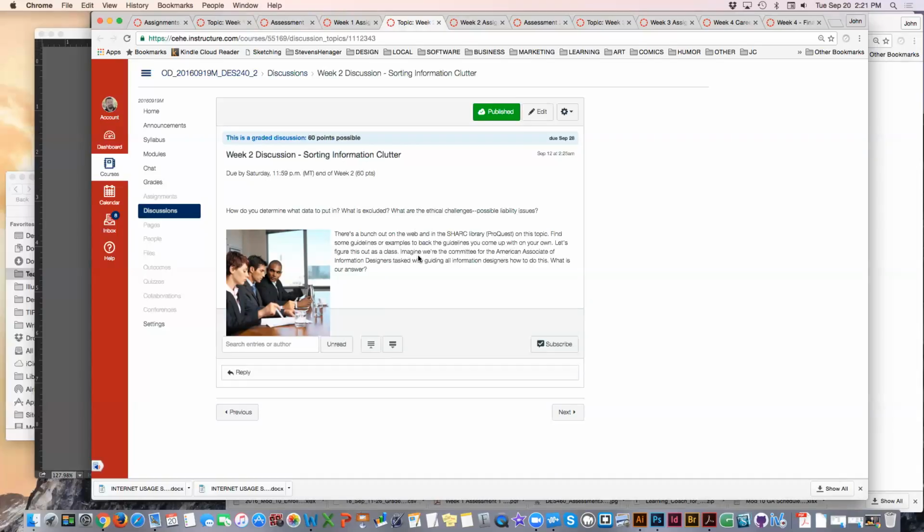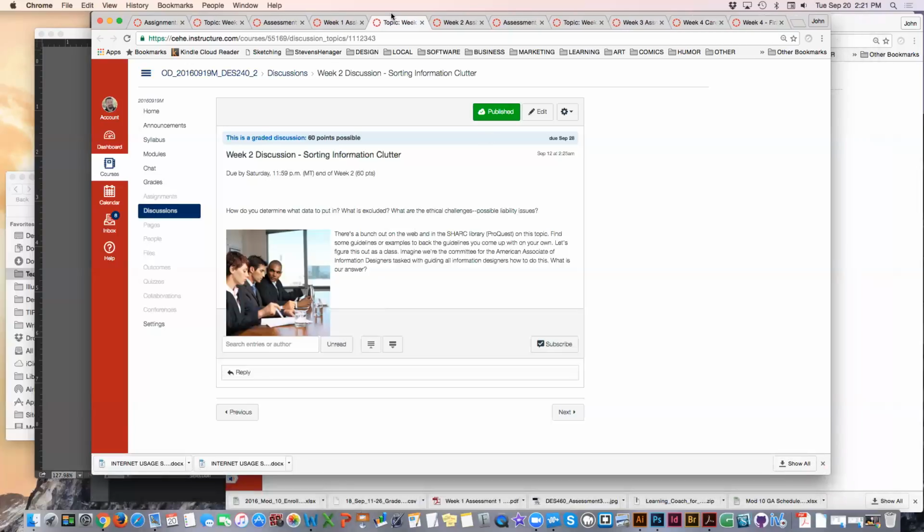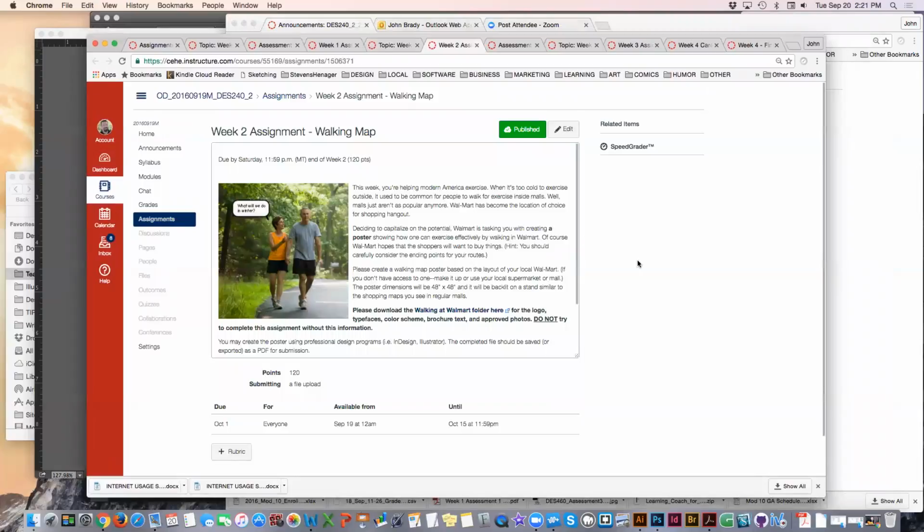Let's figure this out as a class. Imagine we're the committee for the American Associate of Information Designers tasked with guiding information designers how to do this. So what is our answer? So that is the discussion for next week. So we're kind of talking about information design and our approach to information design, and what are some of those main things that we'd consider. So that's discussion number 2. I know that's down the road, but it's good to get some idea, I think, to just look at the overall class and kind of gauge what's ahead and see what's expected.